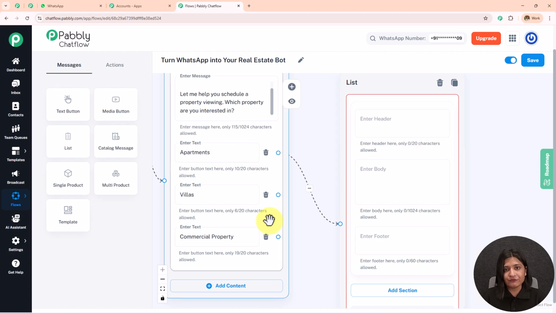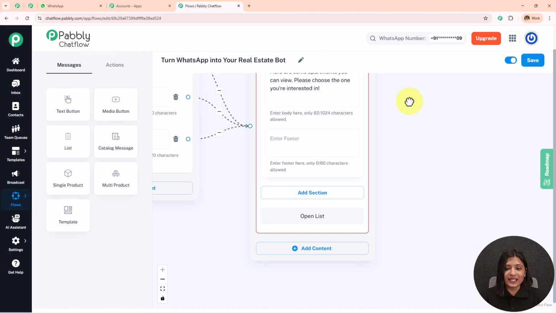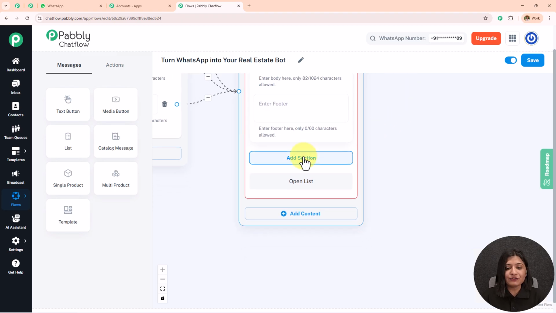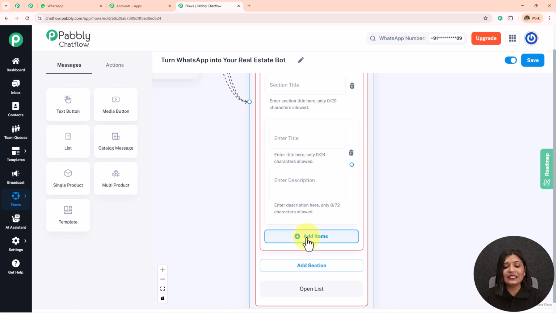Now, for now, I'm just going to create the list for apartments. You can create it for villas and commercial property also. For now, I'm going to connect all of the buttons with this. I'm going to first enter the body, which is: here are some apartments you can view. Please choose the one you are interested in. Then, how are we going to use this? I have to click on add section, then click on add item, and keep clicking on add item to add more items.